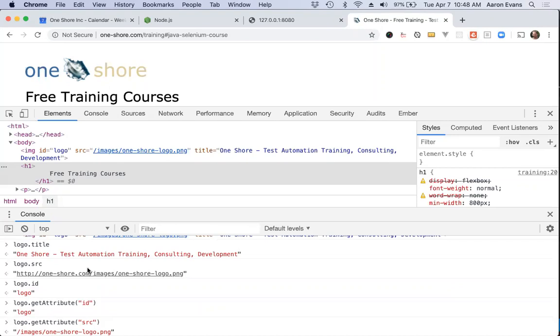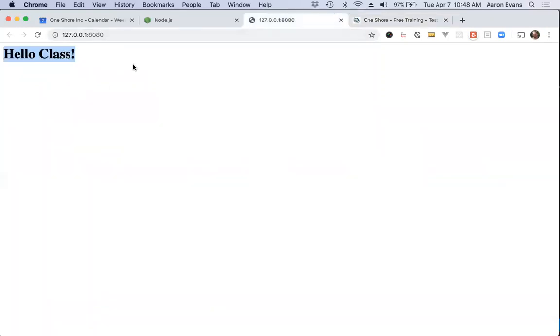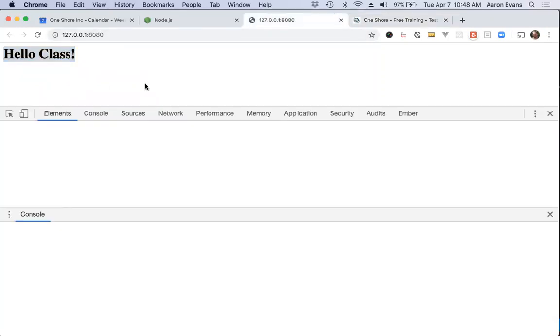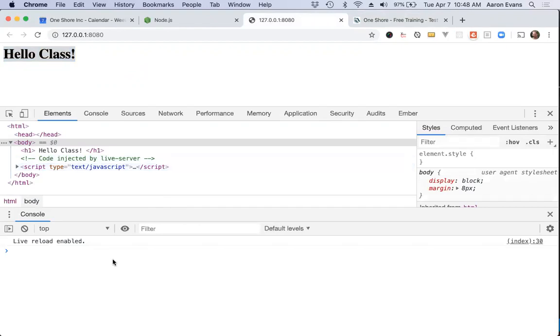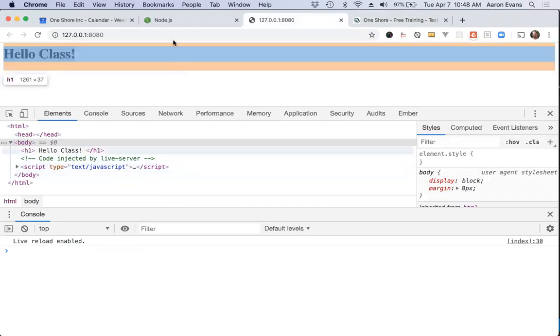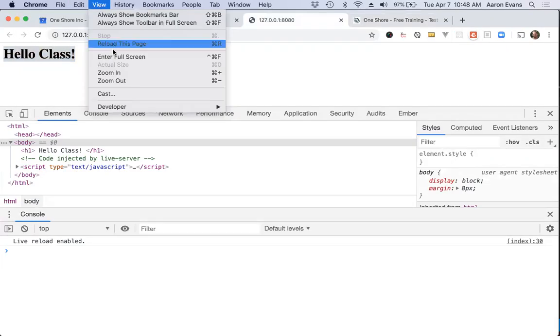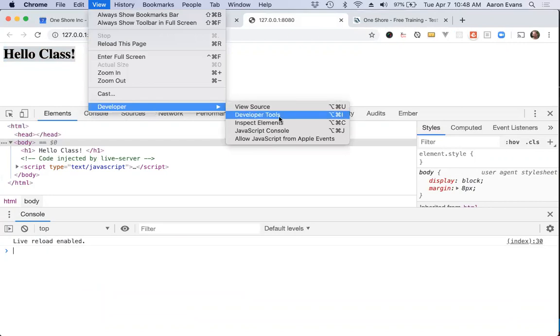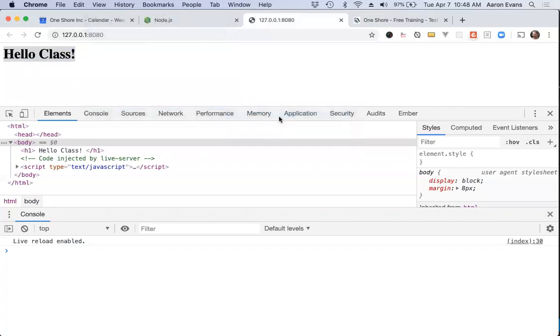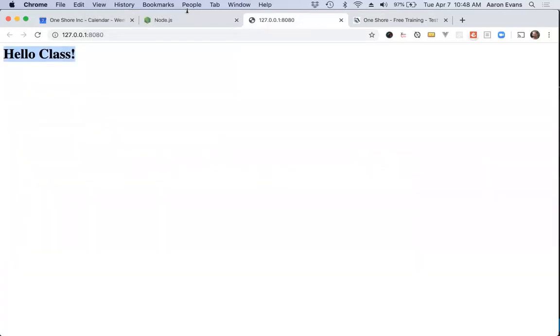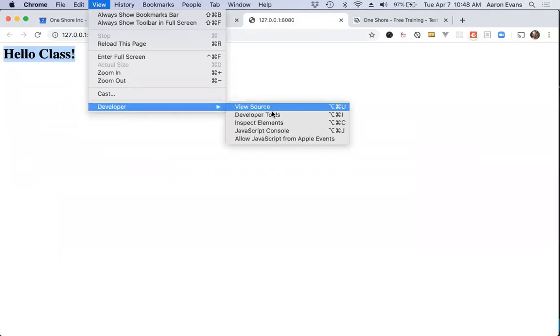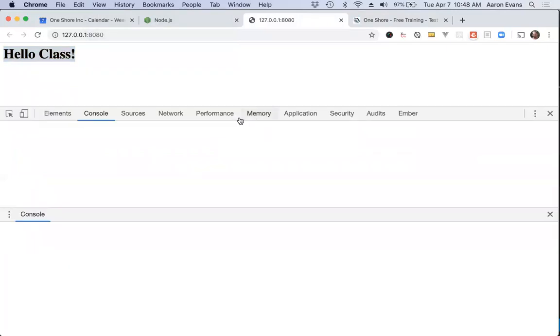But let's start over. Let's create a web page. Now I can do the same thing on my hello class by opening my console. By the way, it's Option Command I to do that on a Mac. Let's see, View Developer Tools. So that's the other way to get to this part here. So on Chrome, View Developer Tools. You can also go to Inspect Elements or JavaScript Console directly. It's going to bring up the same thing.